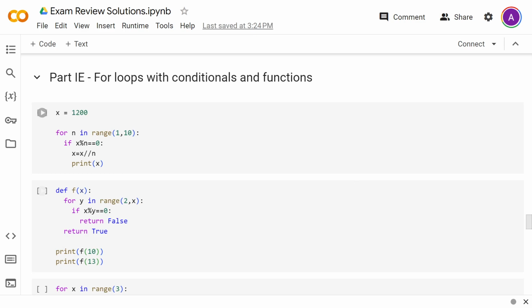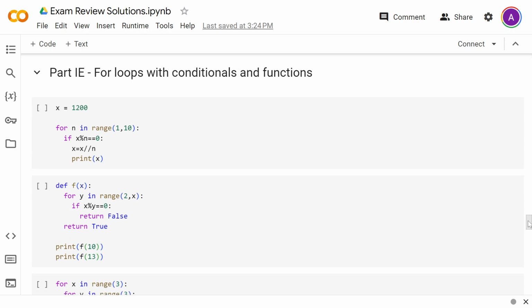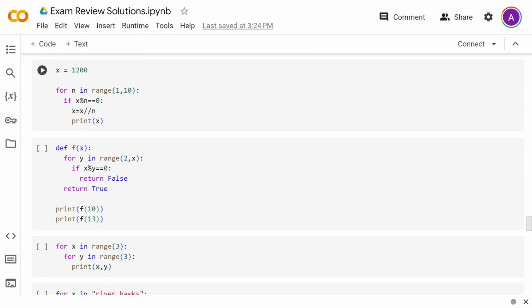Okay, so let's go ahead and look at the next part, which is about for loops, and this is also going to use conditionals and functions. So the first one here, we start off with x equal to 1200, and then we're doing a for loop through the range 1, 10. So make sure you understand what's in these ranges.